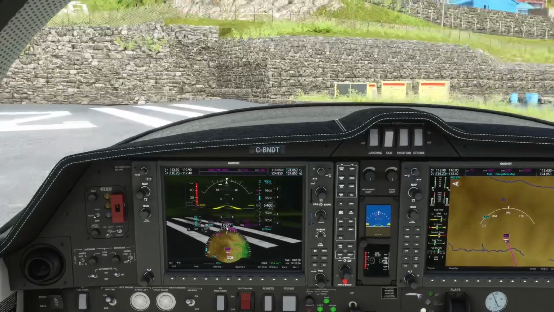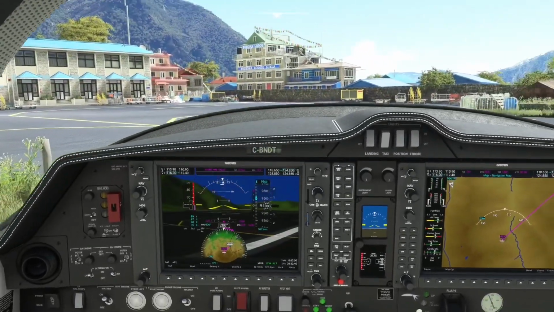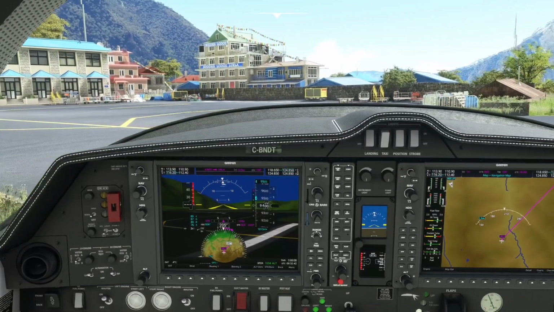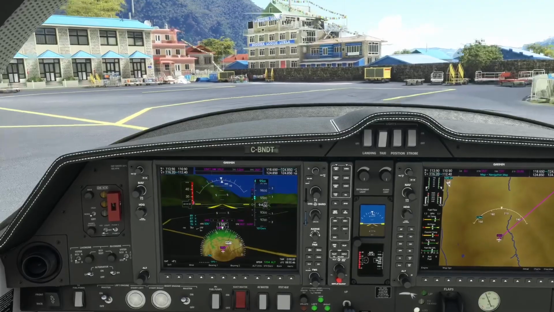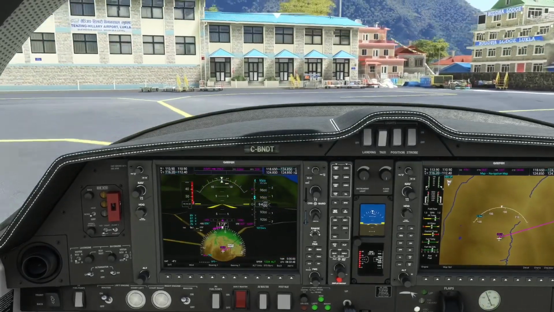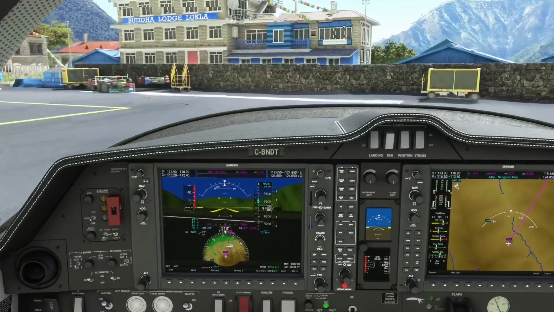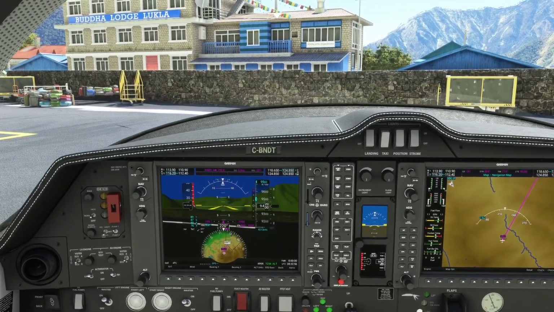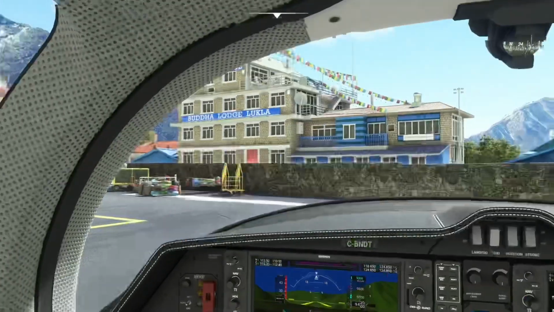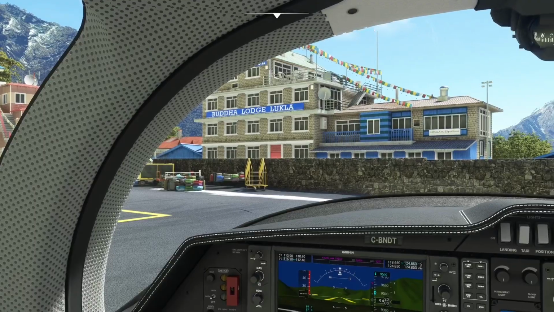And you can still hear the engine is revved up quite high because of the altitude. The pixelation's not very good. I don't know what's causing that. And here we are. Set the parking brake. And there's the Buddha Lodge at Lukla.